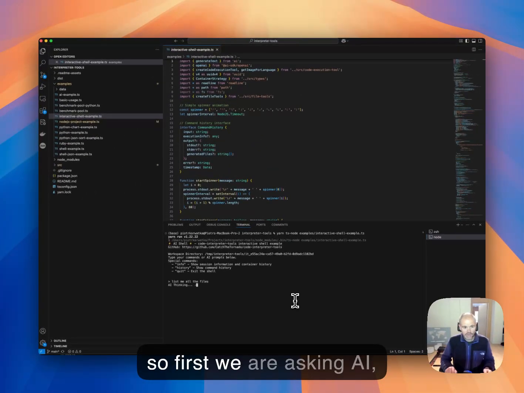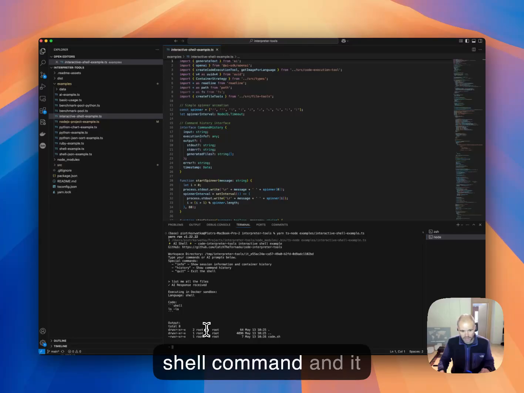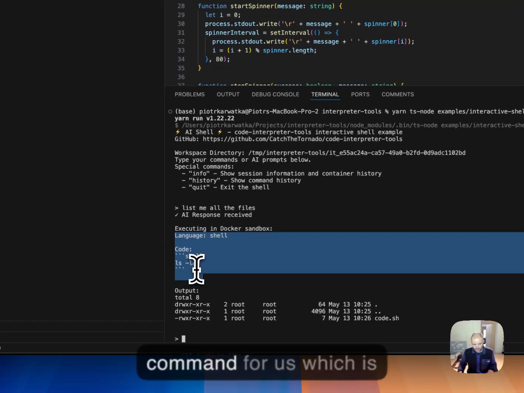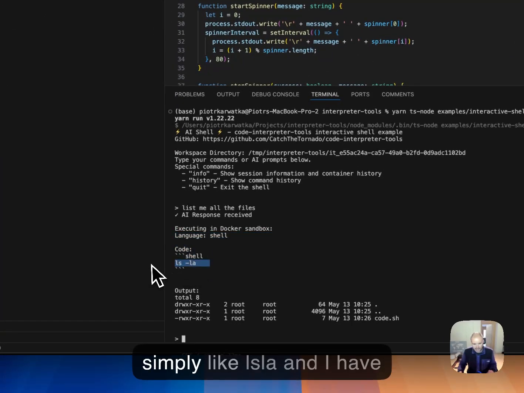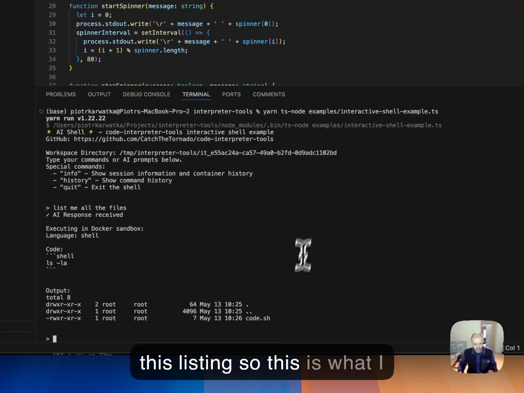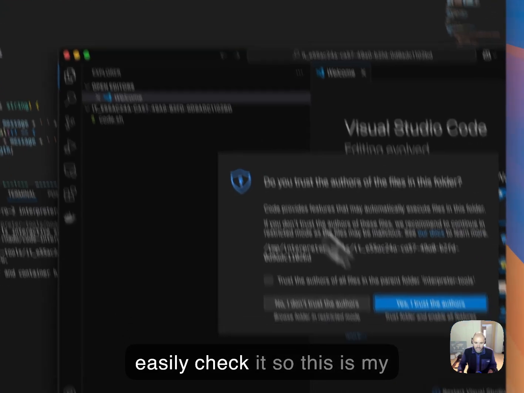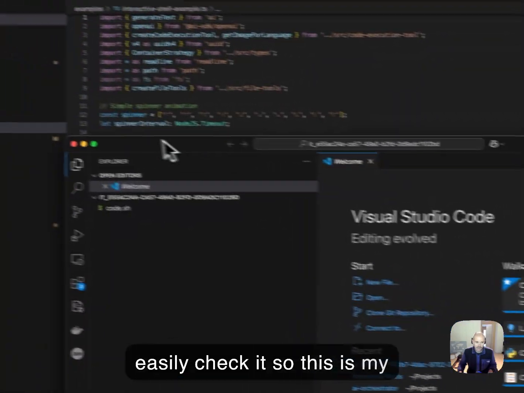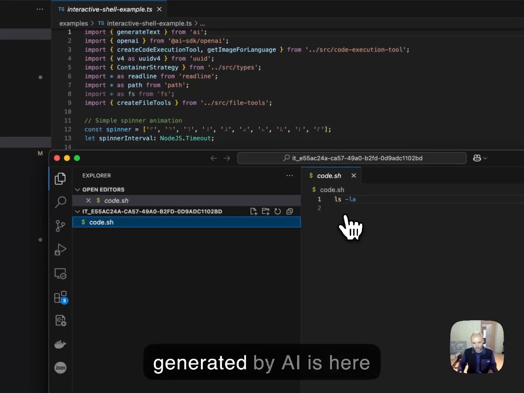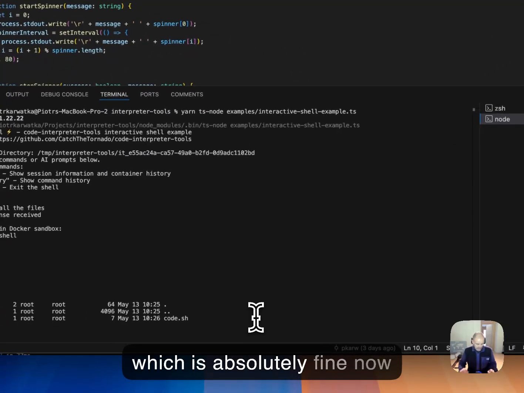So first we are asking AI, ChatGPT in this case, for the shell command, and it generates the shell command for us, which is simply ls -la, and I have this listing. So this is what I have in this folder. I can easily check it. So this is my folder, and only the code generated by AI is here, which is absolutely fine.